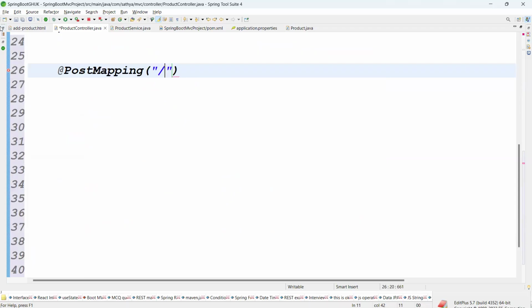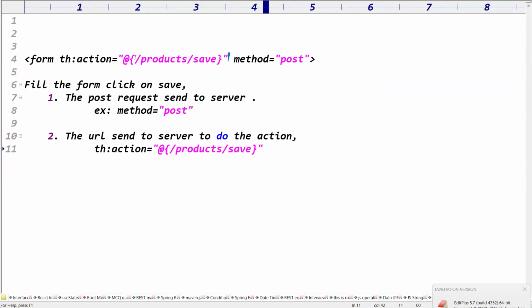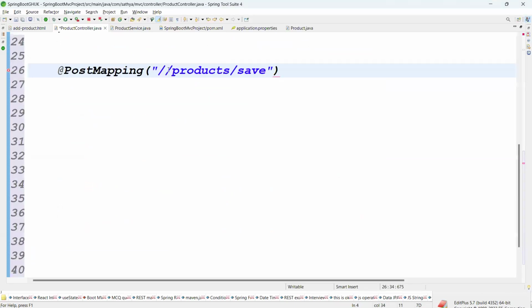When you fill the form and send the details to the server, the form contains the URL here: product slash save. That is a post URL.